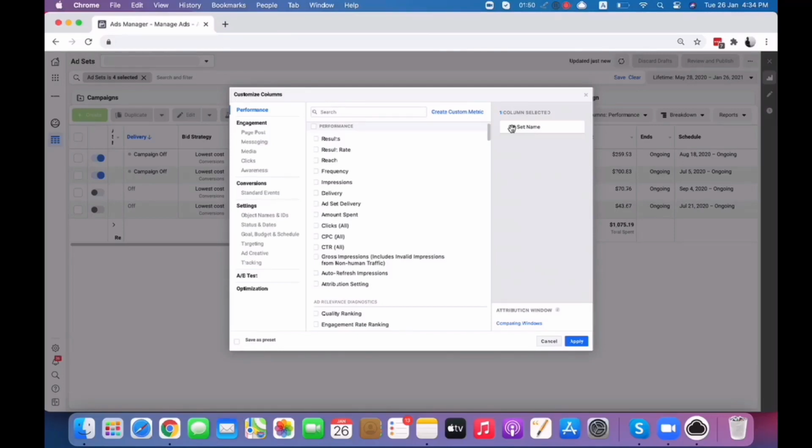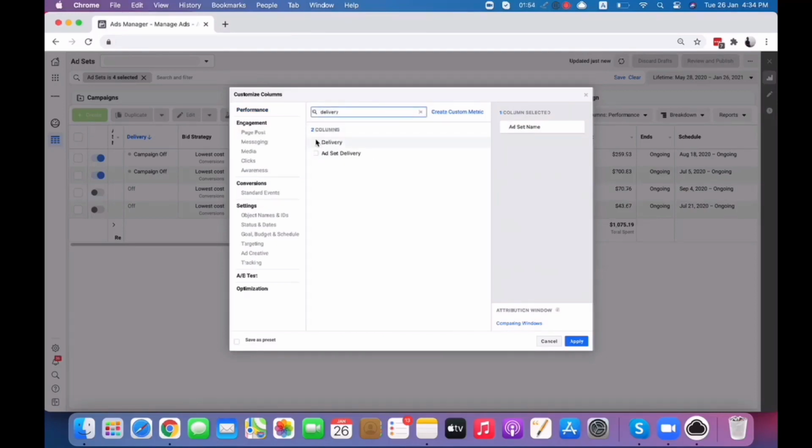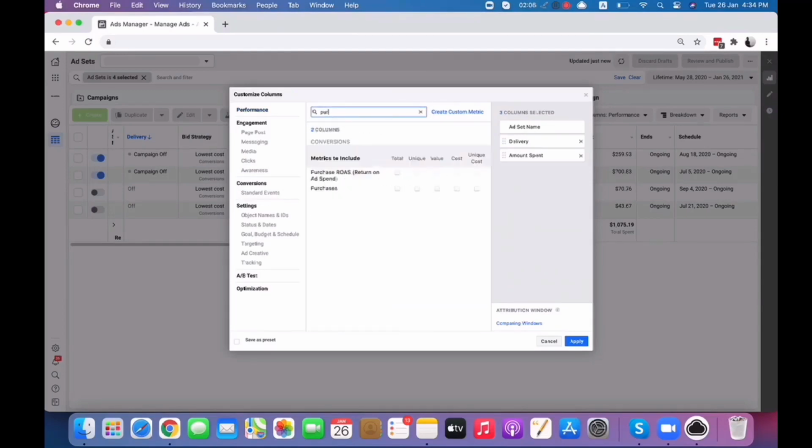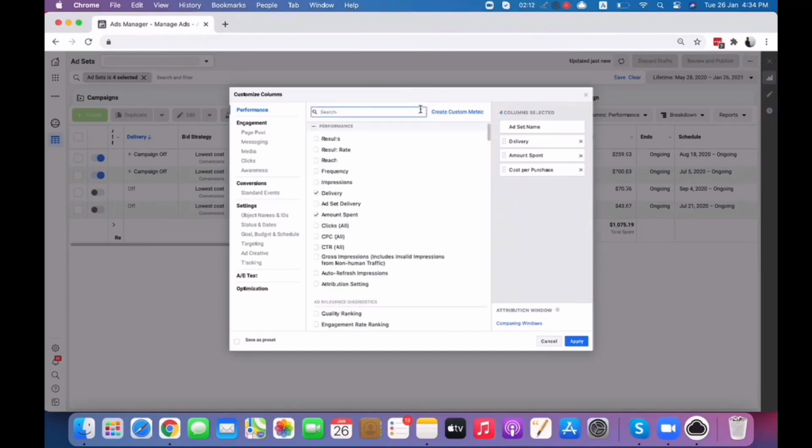So the first that you're going to begin with is the delivery. So search delivery and put delivery there. The second one that you need is amount spent. So you need that over there. The third one you need is, you can just put purchase, and over here you will click on cost per purchase. All right, so this is exactly how I have it. Other people have their own ways of doing it, but this is my way of doing it.